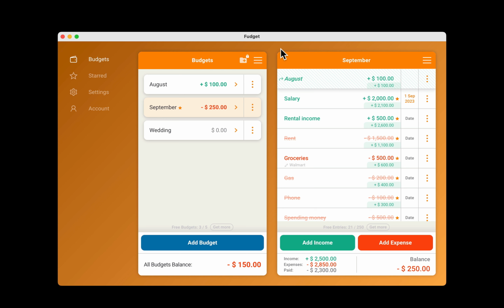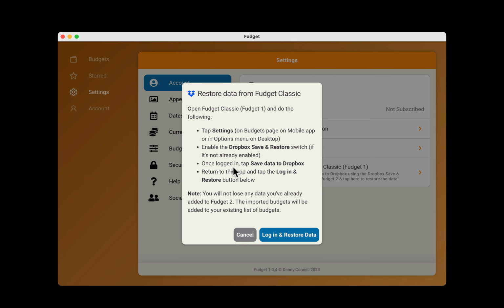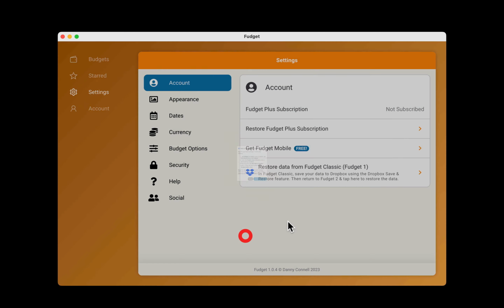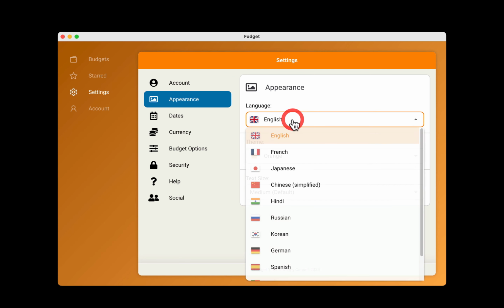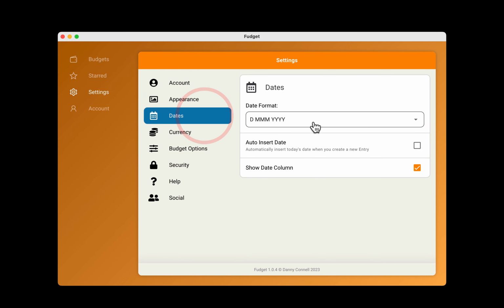Let's look at a few other features on the settings page. Just click on settings. And if you were previously using Fudget 1 and you saved your data using Dropbox Save and Restore, you can just click on this Restore button and restore your data into Fudget 2. On the appearance page, you can change the language, the theme, and the text size. On the dates page, you can change the date format and choose to auto-insert today's date whenever you create a new entry.